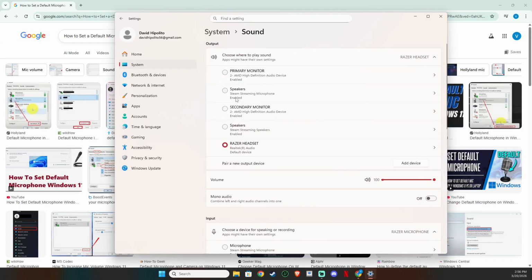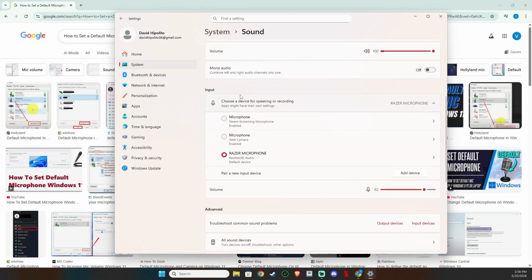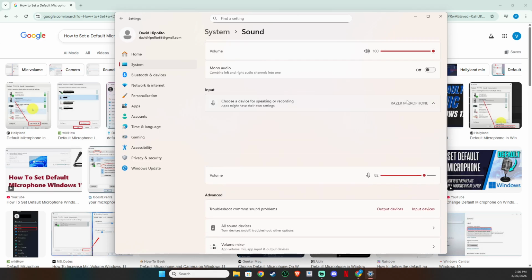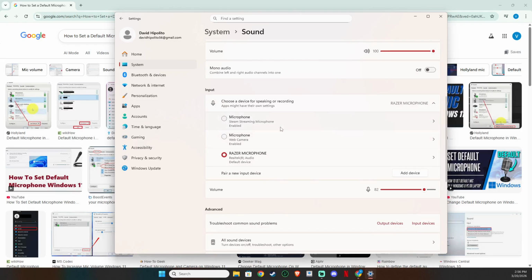In the Sound page, scroll down to the section labeled Input. Input controls the microphones and other recording devices on your PC. Under Input, choose a device for speaking or recording. A list of available microphones will appear here. Select the microphone you want to use. It might be a built-in laptop mic, a USB microphone, or a headset mic. Choosing it here tells modern apps which device to use by default.